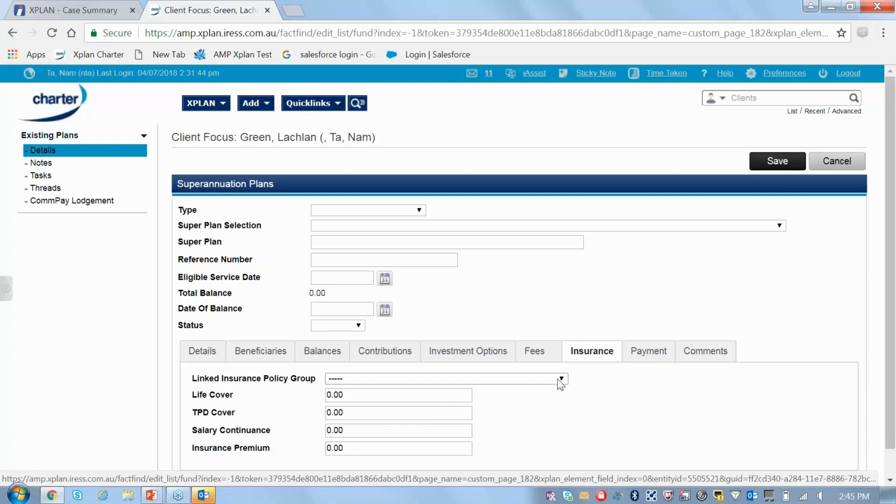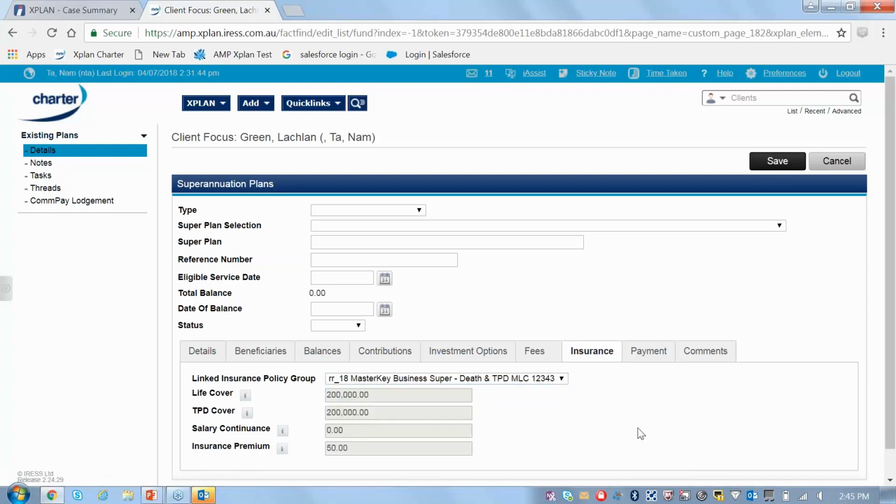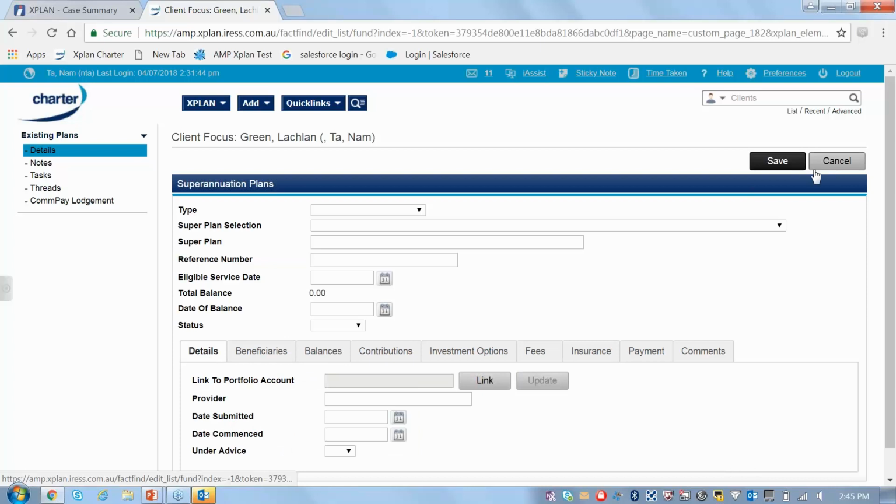Also, in the insurance tab, this is where you can link your insurance that's within that super, so that the system knows that insurance is contained within that superannuation fund. Those three tabs are quite important. Besides the details tab, you've got here link to portfolio account. Once again, you do have the option of linking the superannuation fund if you are running a data feed in this area. So details, balances, investment options, and insurance.